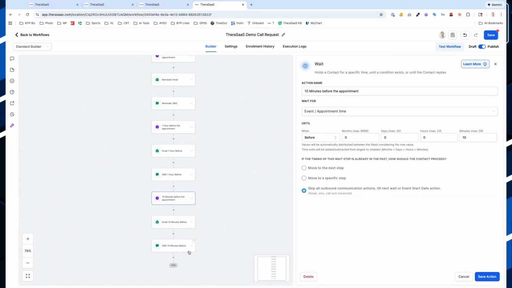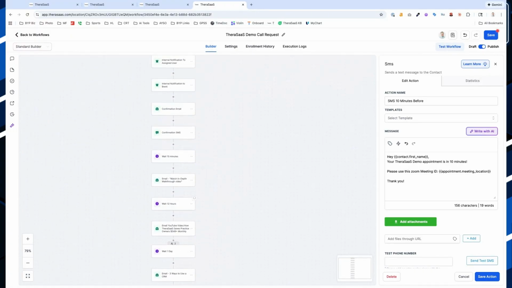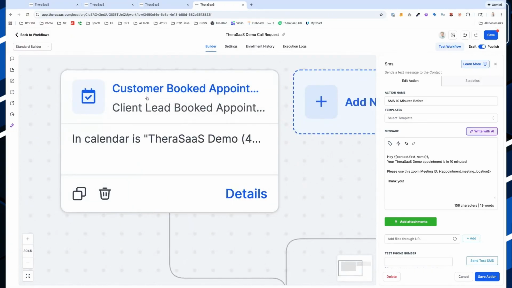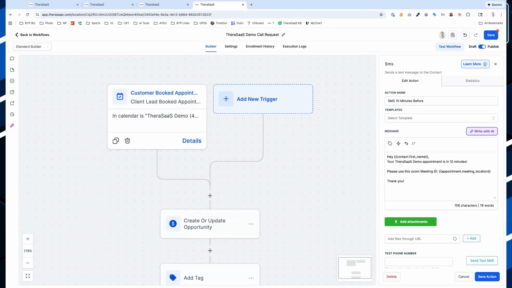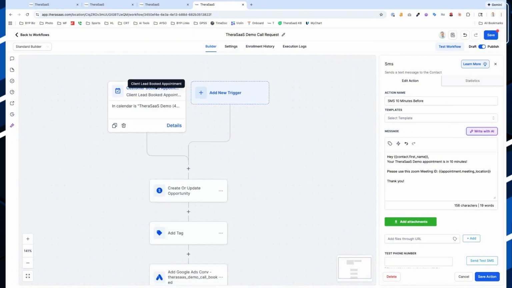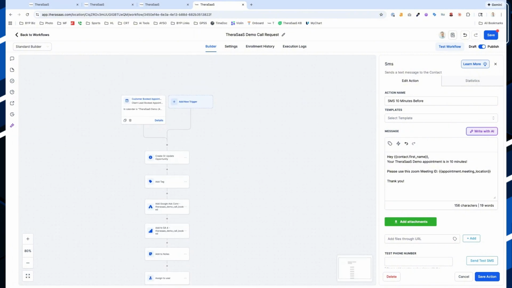So there you go. That is how I do my TheraSaaS demo calls, and how to do an automation with appointment reminders to build a relationship with them. You're building trust with them, but it's all on autopilot. And you want to increase those show-up percentages for booked calls when you're doing consultations and things like that. All right. So there you have it.